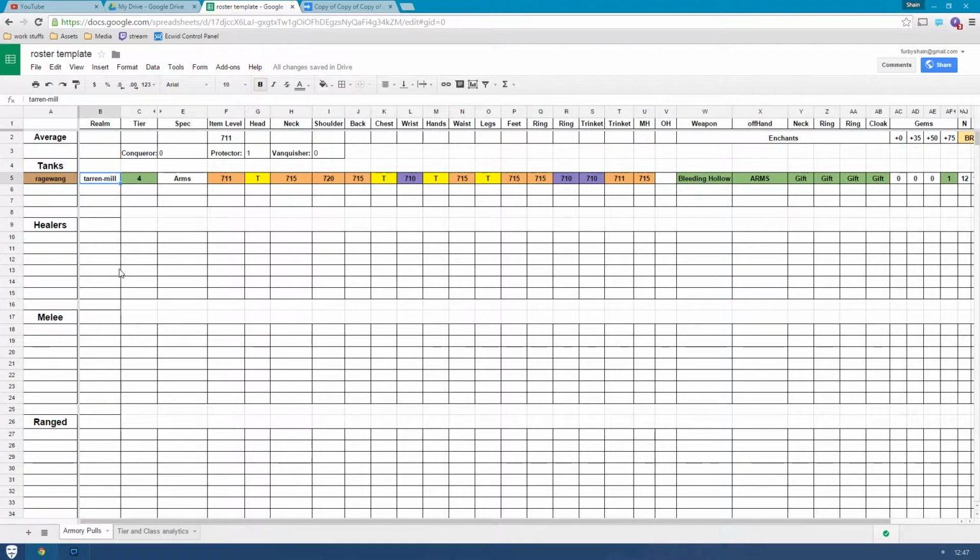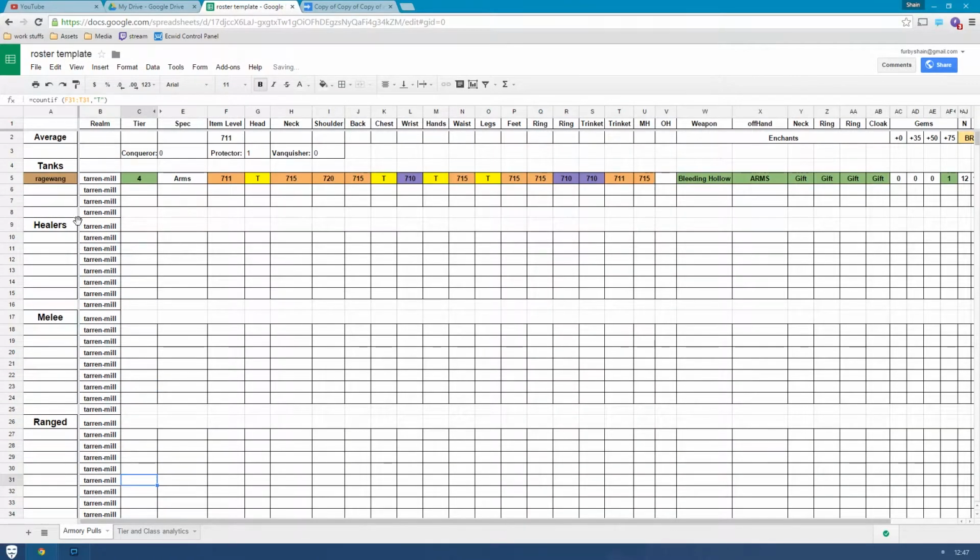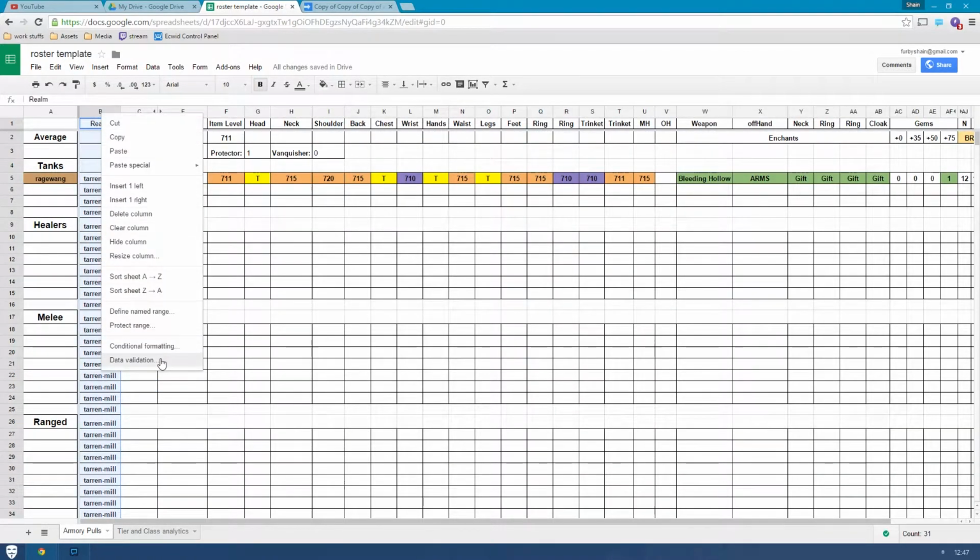So in this case, my whole guild is on Taran Mill. So what I'm going to do is select the cell, grab this blue square in the corner, and click and drag, and it's going to copy that information to all the cells I've dragged it down to. That just makes it a bit easier. So we're going to do that, and then we're going to hide column.